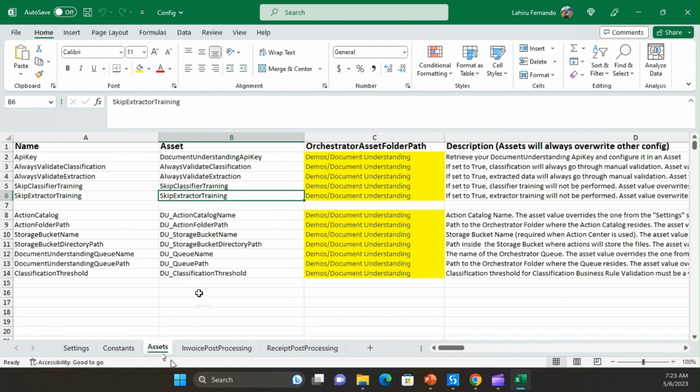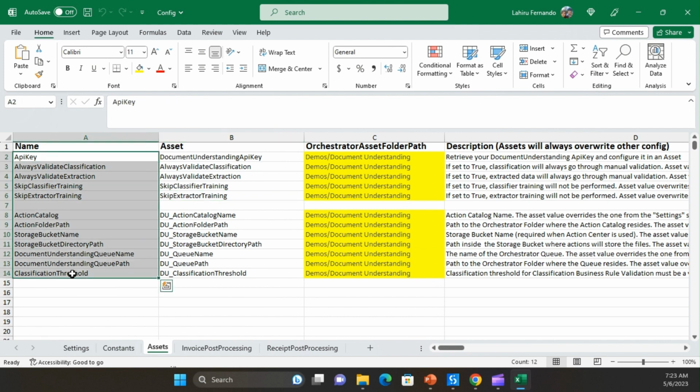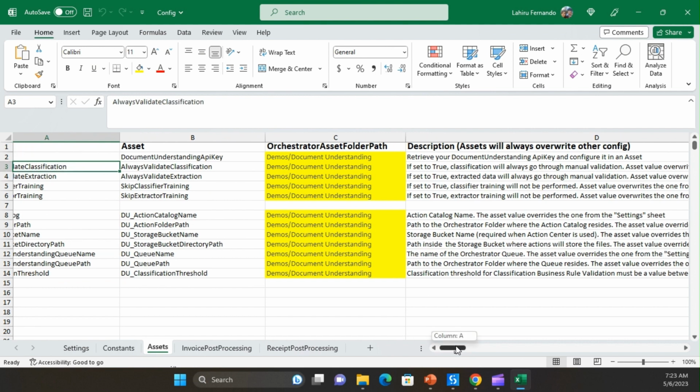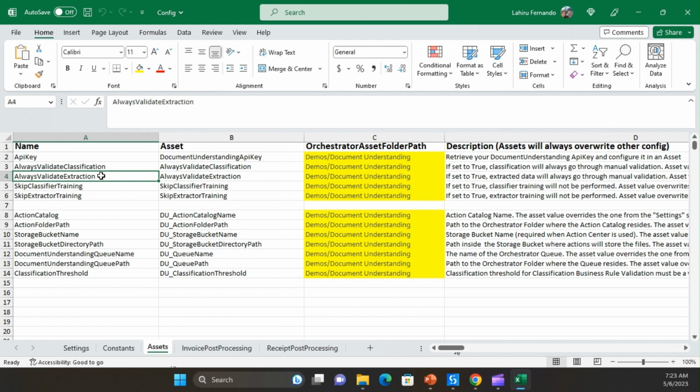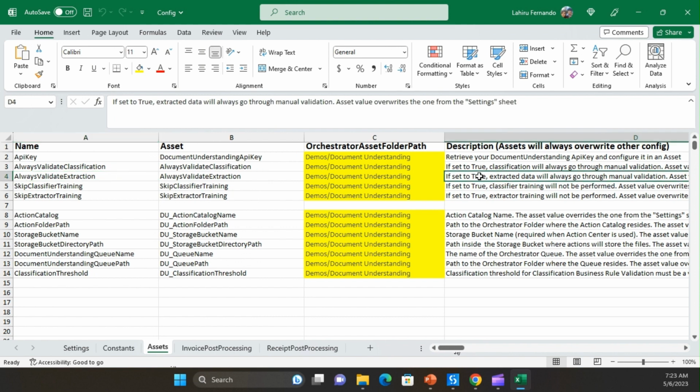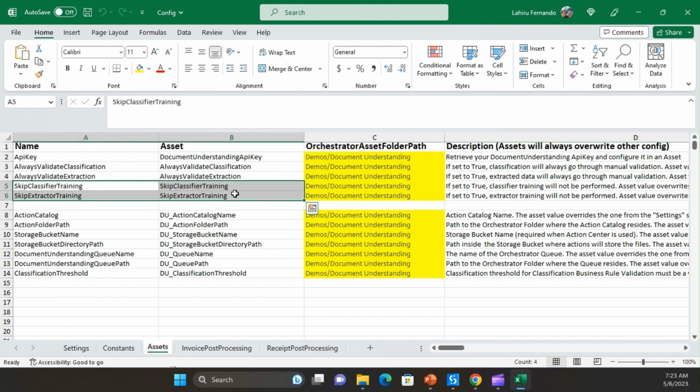In your assets sheet, you have a set of assets. So basically you have 12 assets that you need to configure. And the first one is for the API key, and this is to set whether you want to always run the manual validation. You can also read through the sheet. And this is to mention whether you want to always do the manual data extraction verification, whether you want to skip classifier and extractor training. So all these are Boolean values.